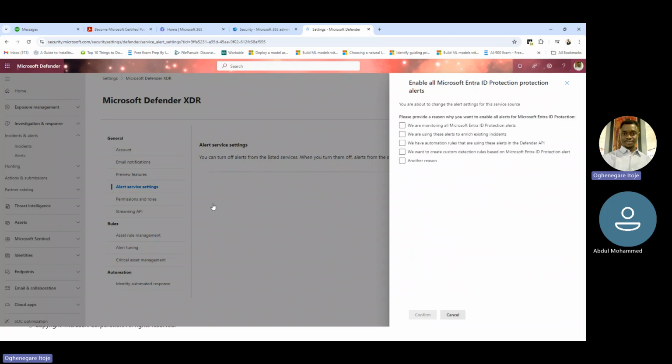Like it tells me that I want to enable all Entra ID protection. So this tells me I'm about to change the alert settings for the service source. So, okay, I say provide the reason why you want to enable all alerts. Okay, we are monitoring all Microsoft Entra ID protection alerts. We're using these alerts to enrich existing incidents. We have automation rules that use these alerts in the Defender API, or we want to create custom detection rules based on Entra ID protection. So you're able to basically change the alert service settings that you want.